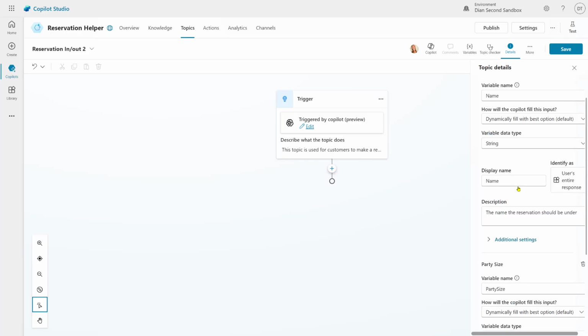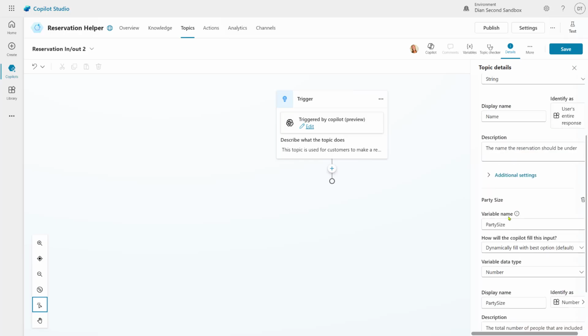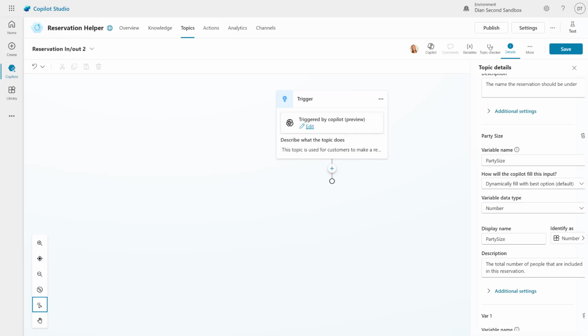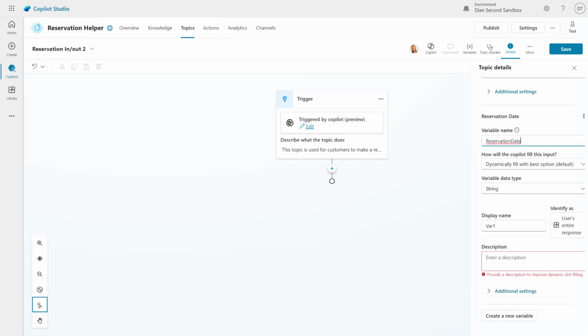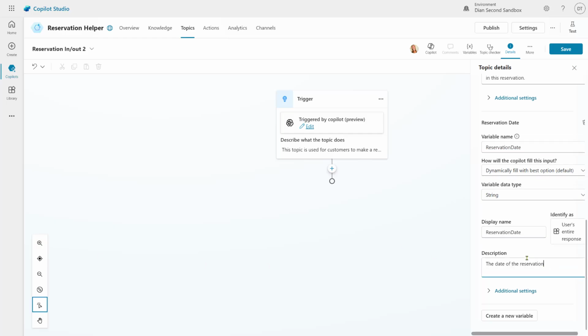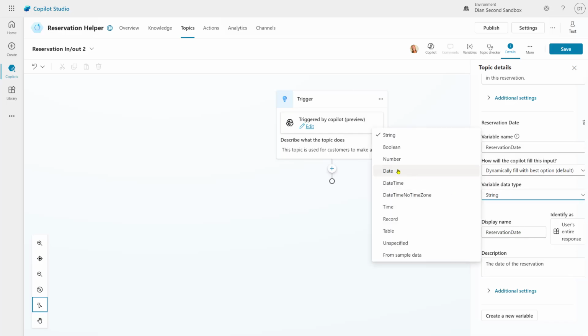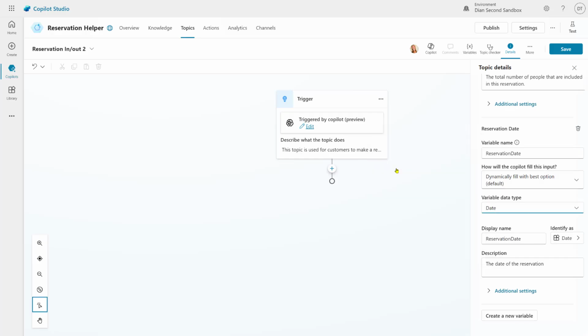So now we have the name variable, we have the party size variable. Let's add another one. The next one is going to be the reservation date. So I'm going to go ahead and call this reservation date. And this is obviously the date of that reservation. When do we want to come by for that reservation? And what we want to do here, again, this is going to be a date or a date time. I'm going to do date here. And you can see here that it also identifies it now as a date when I set that variable data type.